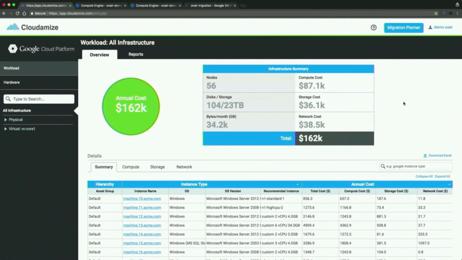All right, so this is the main Cloudomize dashboard. Now, Cloudomize is an application you install in your environment, and it will scan your machines and determine what size they are, applications that are running on them, how much resources are being used, to help you get an accurate estimate for what it will cost to run in cloud. So let me show you here, we're on the workload tab, and you can see the total annual cost in this environment would be $162,000 per year for these 56 servers.